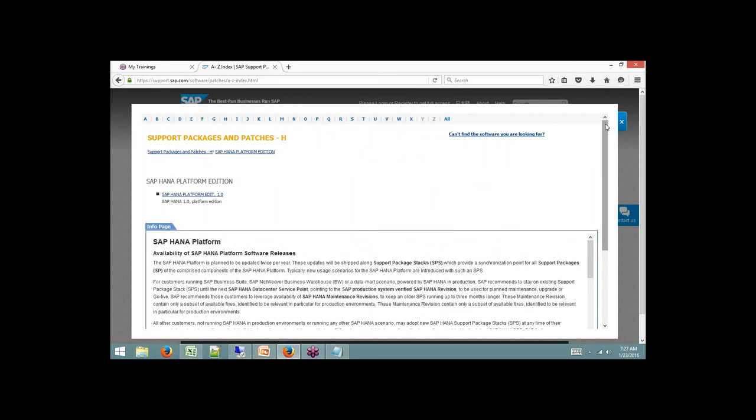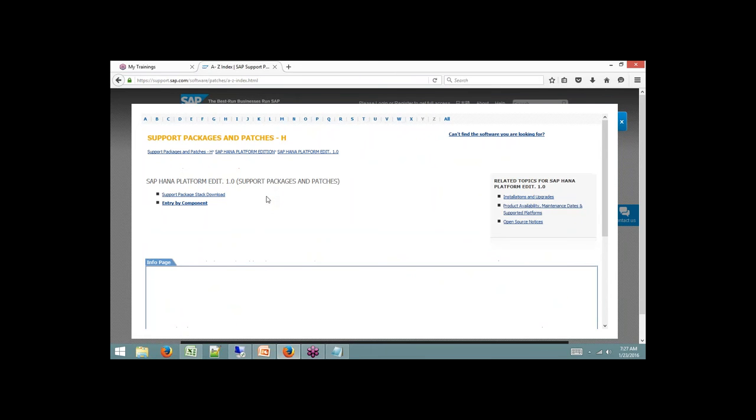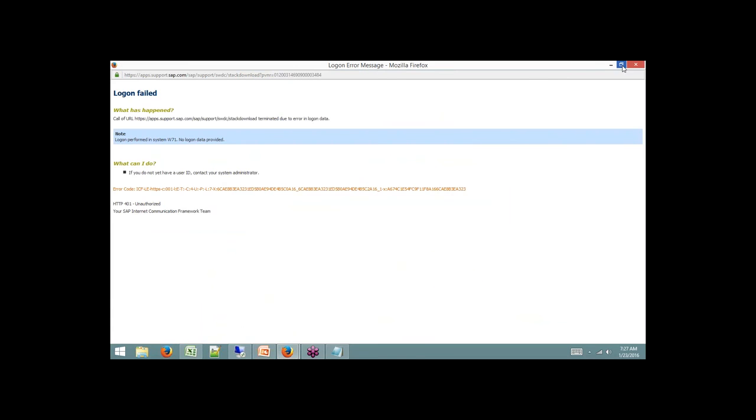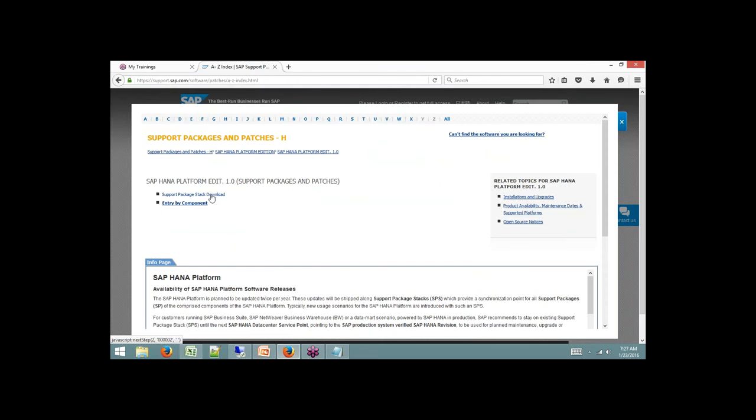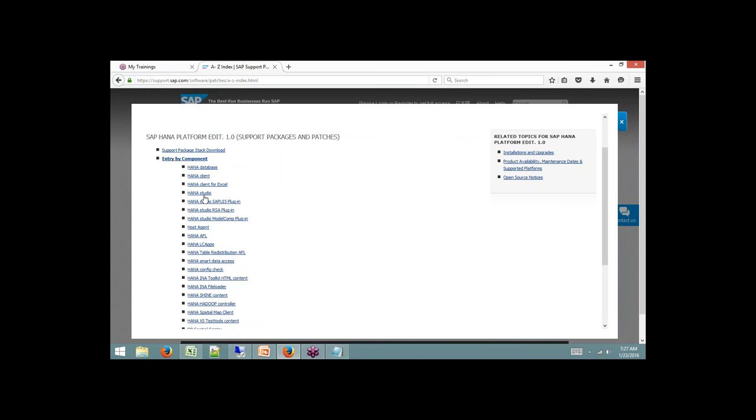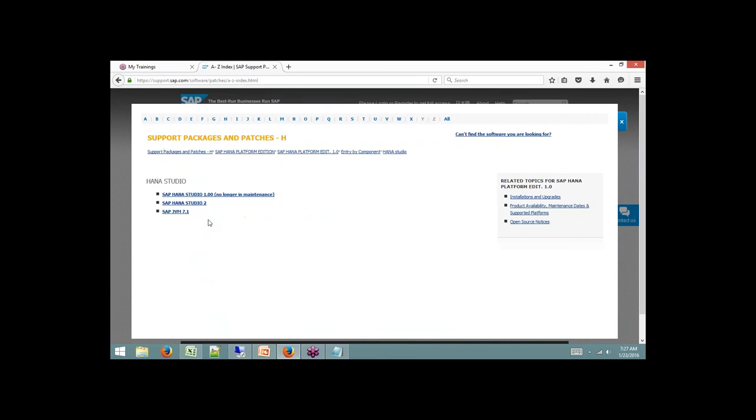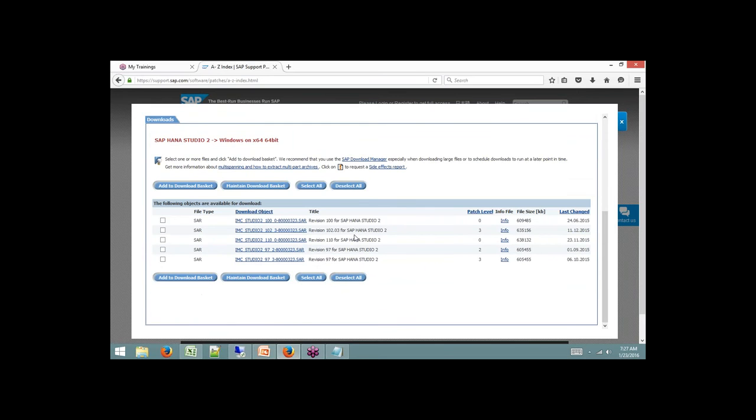HANA software download. If I get to Platform Edition, if I go to support patches, all this, sorry. These are support patches for your HANA database, SP9. Then get into Enterprise component. What is it you want to install? You want to install HANA Studio. Just click on this. And I'll go with the latest one, say HANA Studio 2. And I'll go with the Windows version of it, because you're installing it on your Windows, right?